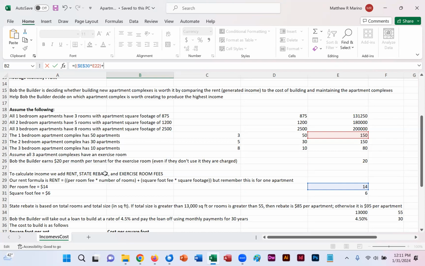Then we add, open parenthesis, our square foot fee times E19, which is our total square feet for our one bedroom apartments. And we make the E31 an absolute. That square foot fee is the same for all three apartment complexes.